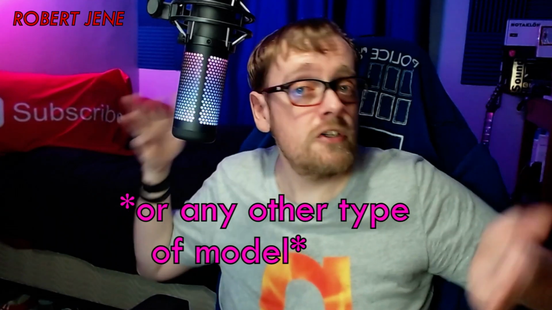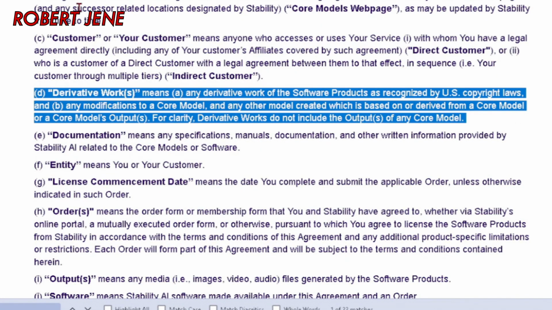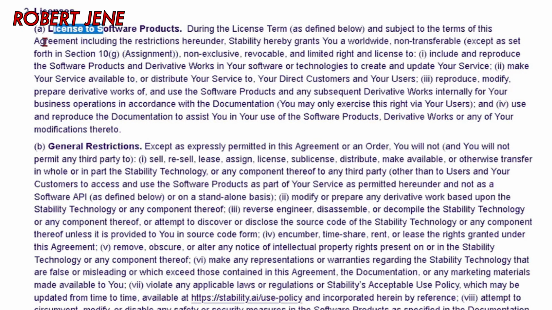So that means if you're going to train a LoRA or an embedding. I'll explain why in a minute, this is important because they're just defining what the term means. All right, the licenses. The license to the software products. You have a non-transferable license, which means you can't give it to anyone else. And this includes the reproduced software products and derivative works.